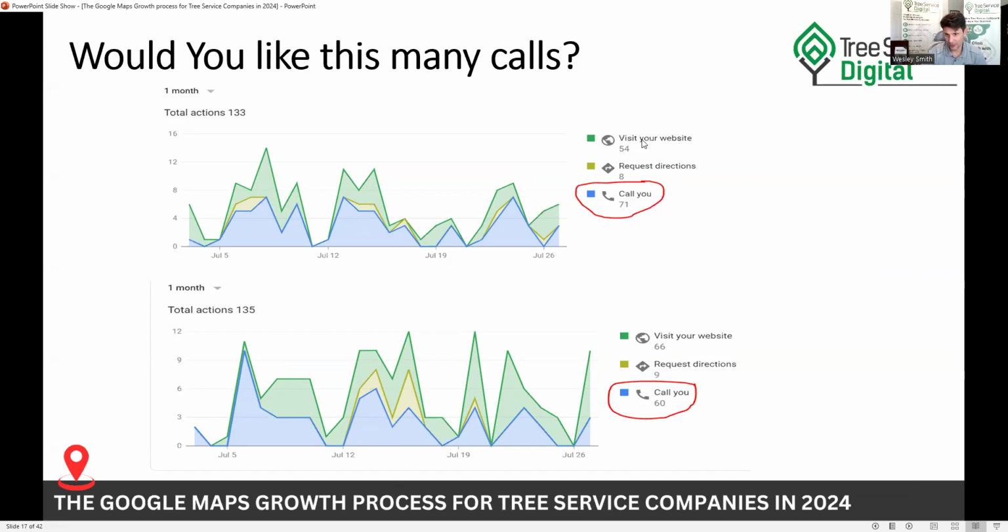Out of those 54 visitors to the website, if you just had to guess, at least 10 or 20 of those probably turned into a lead as well, because they just did a search, clicked on their Google map, and thought, wow, they've got great reviews, let me click on the website. So they probably got 85 to 90 leads from their Google map listing in 1 month. That's a lot.